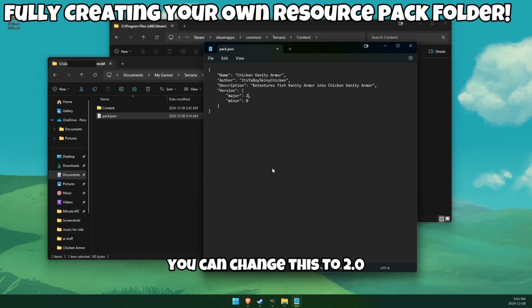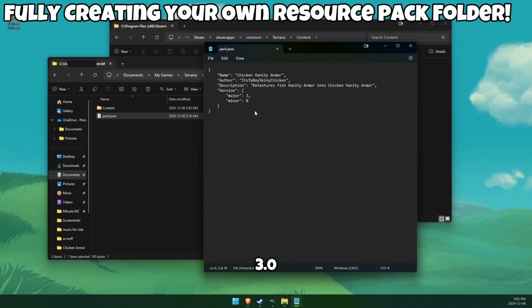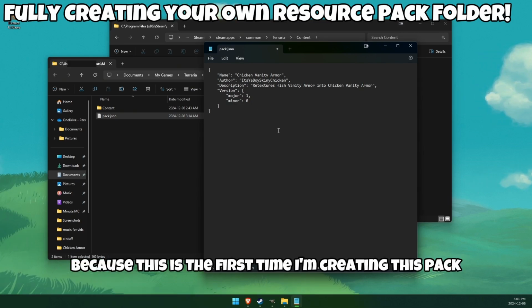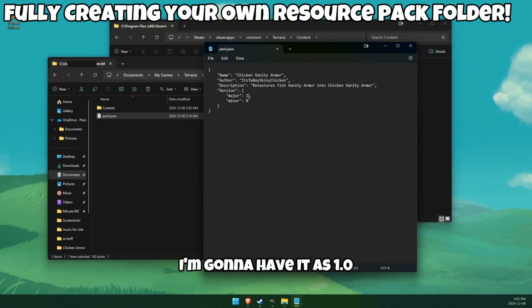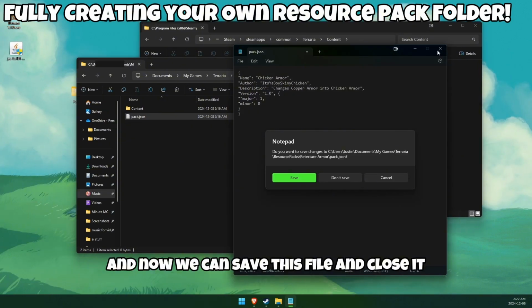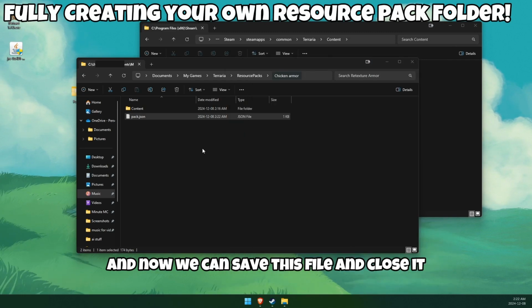You can change this to 2.0, 3.0, and so on. Because this is the first time I'm creating this pack, I'm going to have it as 1.0. And now we can save this file and close it.